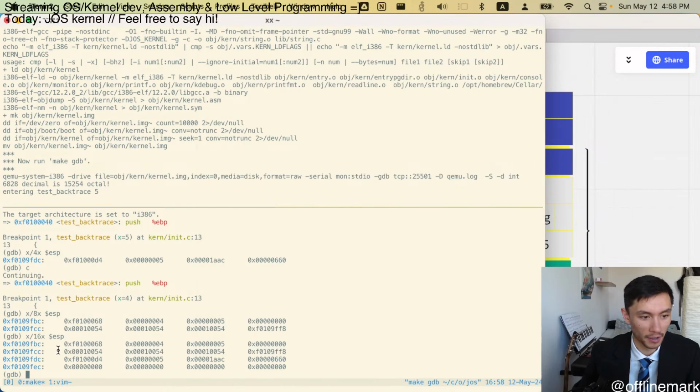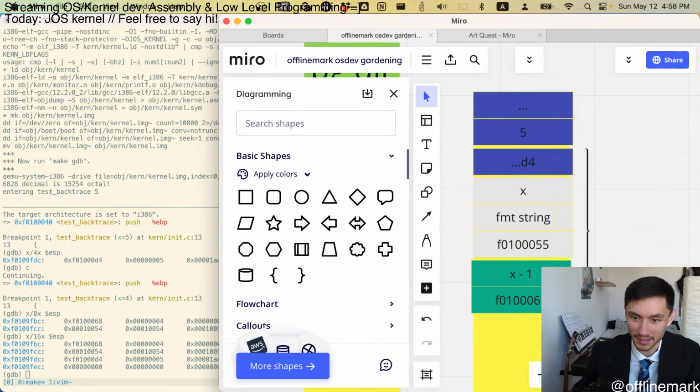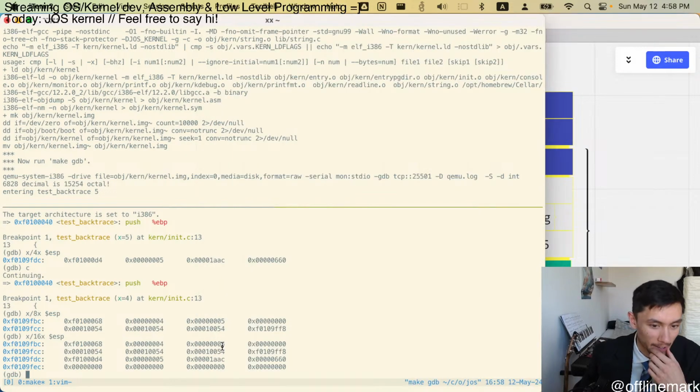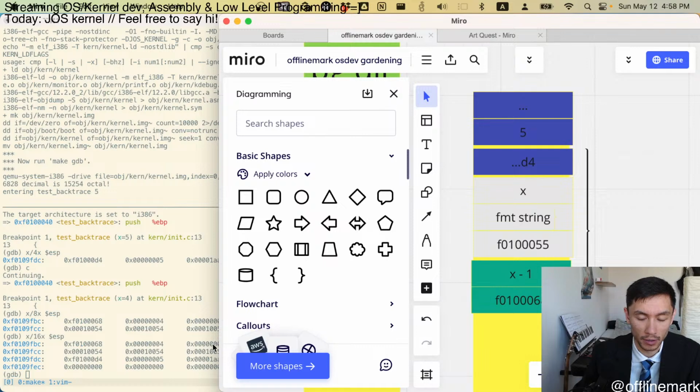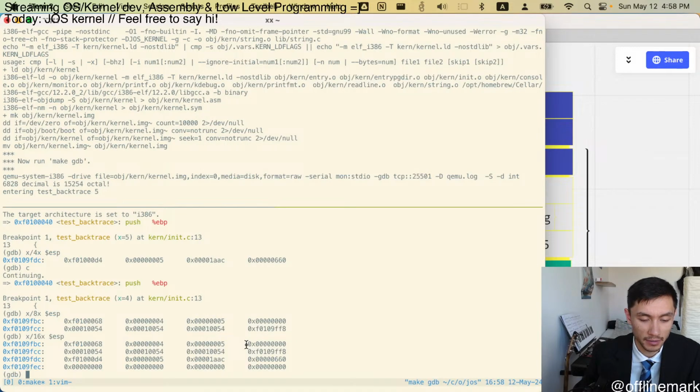Okay, here we go. 68. Yep. x-1. 4. Yep. 5. Okay. Interesting. So I don't have a 5. I'm wrong about that. Don't have a 0. I'm wrong about that. 54. Okay, I'm very wrong. How was I possibly so wrong about this?